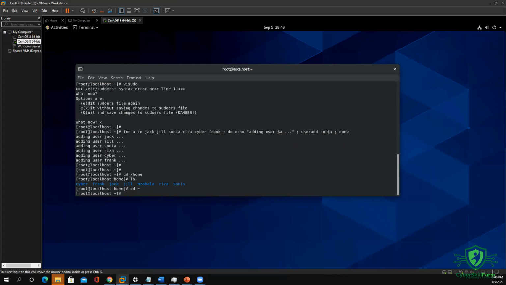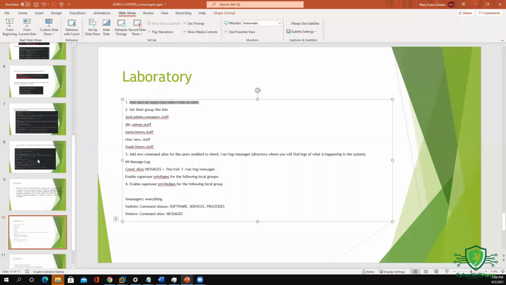So the next challenge here is to set their groups like this. Jack must be included in the groups admin, managers, and staff. Jill in admin, staff. Sonia, intern, staff. Riza, new, staff, and Frank, intern, staff. Before we add specific users to groups, we must first add the groups. The groups do not exist yet.